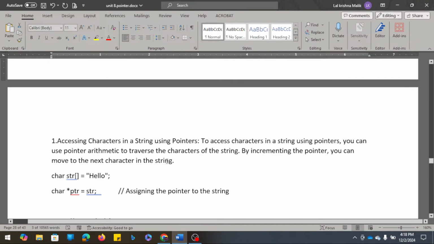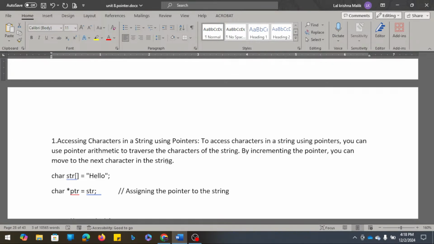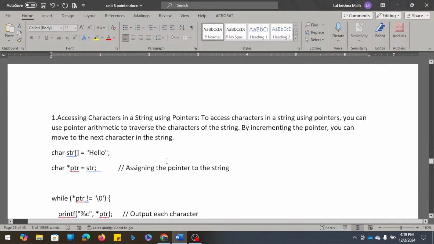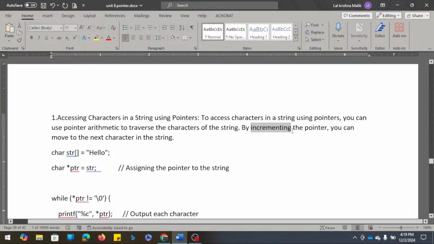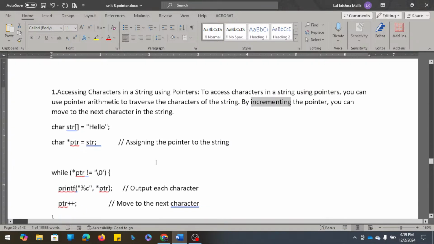Accessing characters in a string using pointers. To access characters in a string using pointers, we can use pointer arithmetic to traverse. Traverse means traveling from the initial character to the last character. We can use increment or decrement. So suppose here is an example.